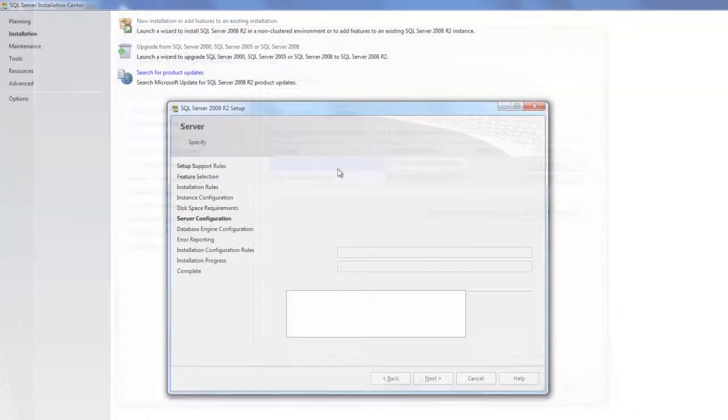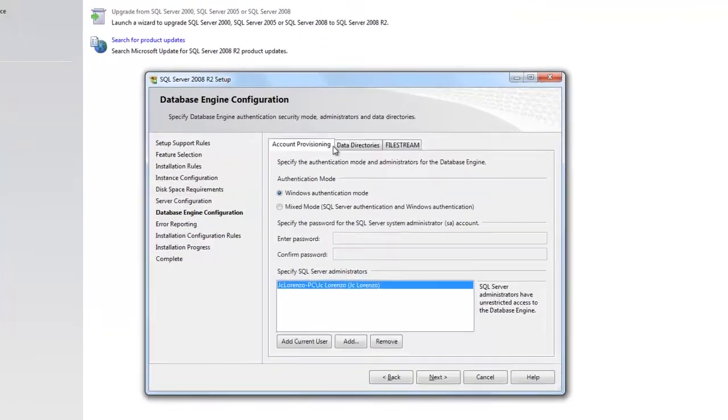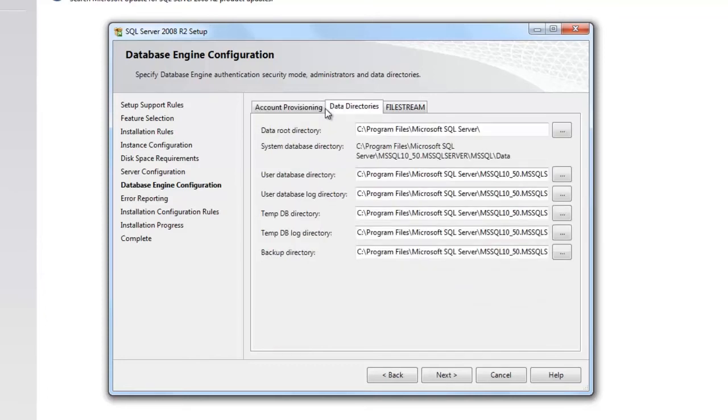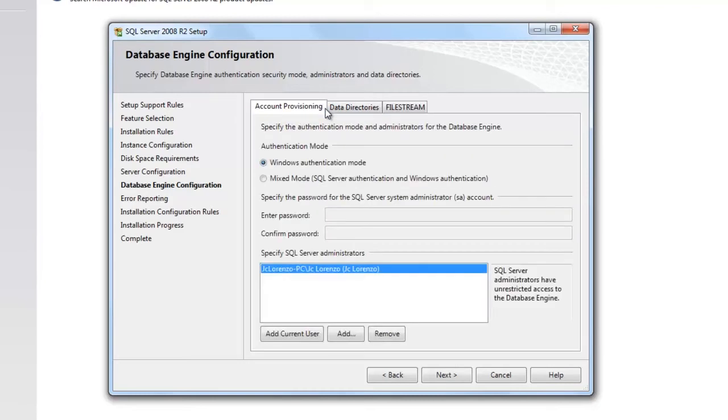Next is the database engine configuration. On this page, we are able to add current users of the machine who can access or use SQL Server 2008 R2 depending on his or her credentials. For example, an administrator can have full access to the software, while a guest or a standard user has restricted or limited access to the options that SQL Server can offer.